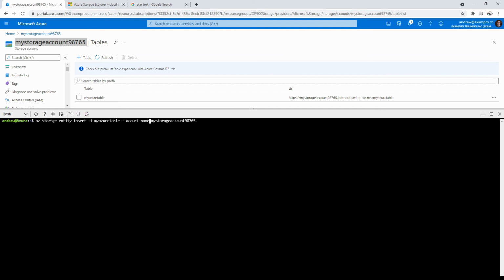We'll go here to the -e. The e is going to be what we insert. So we have the partition key, and this will be Beverly. We'll put the row key as commander. And then we could say planet equals Earth.